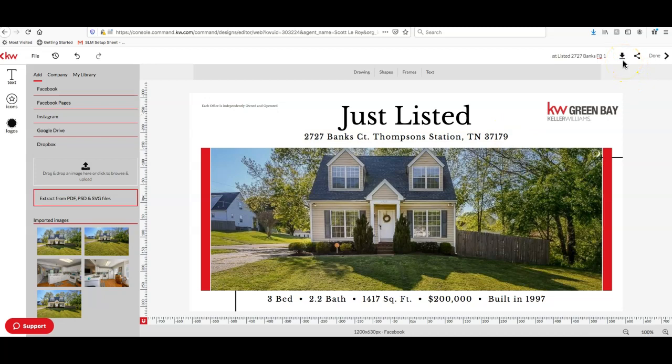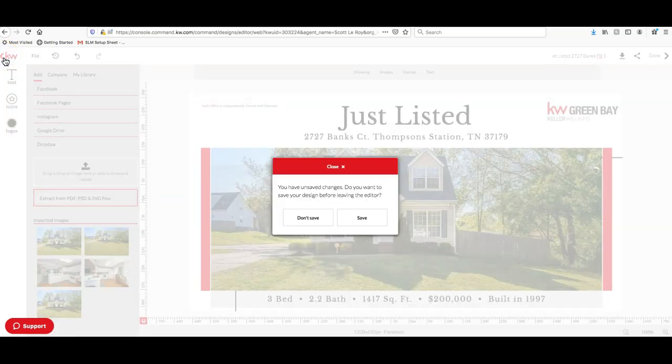I can download it if I want. I can post this directly on Facebook, Instagram. I can put this in the body of an email if I wanted to. But you have this piece now available to you. So we're going to go back. I'm going to hit this little KW up at the top left. Ooh, it says I haven't saved. I'm just going to hit save.